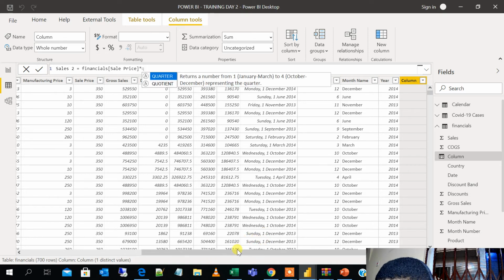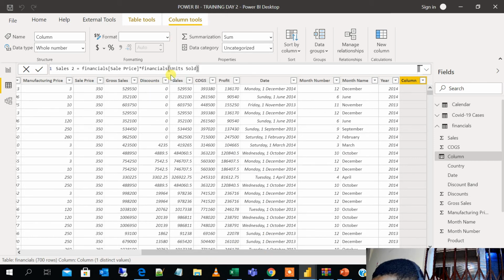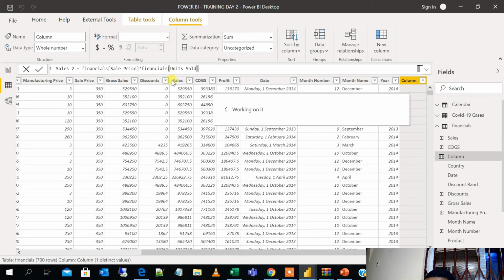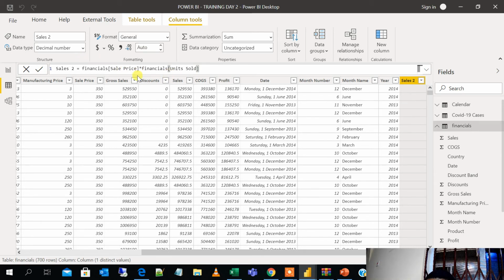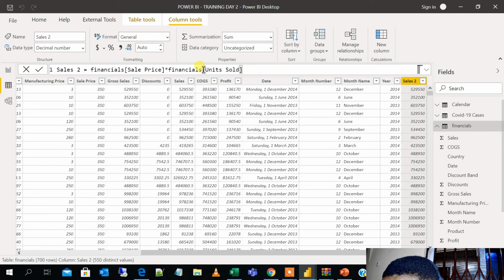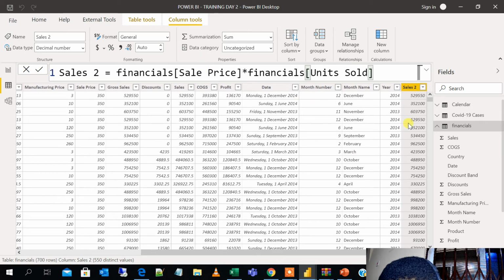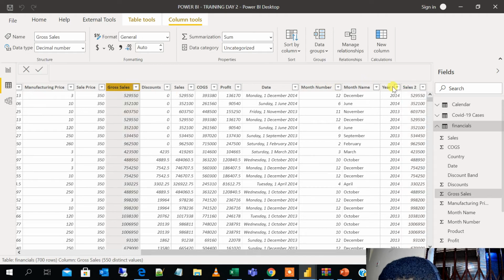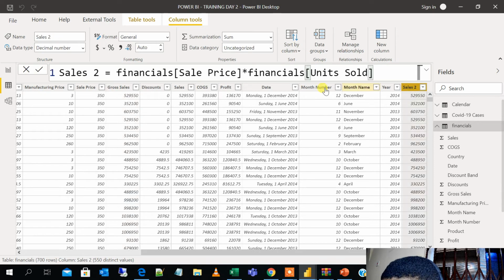Is there quantity? No. Units sold. That is it. So I'm just doing a multiplication of sale price. Normally the table name will come first because it doesn't know which column you are referring to, so it will first pop up there. Let me enlarge it so you can see what I just did. So Sales 2 is equal to sale price times the units sold, and you are getting the same as the gross sales here.